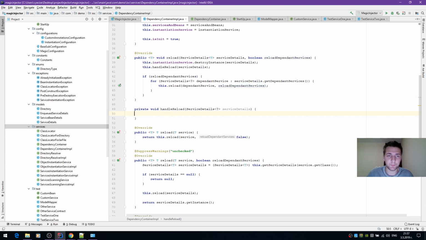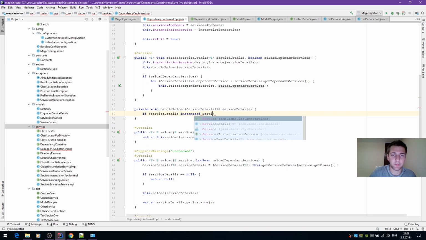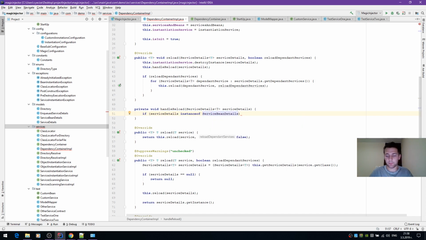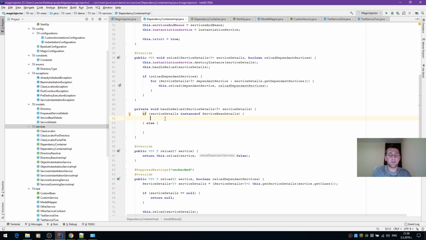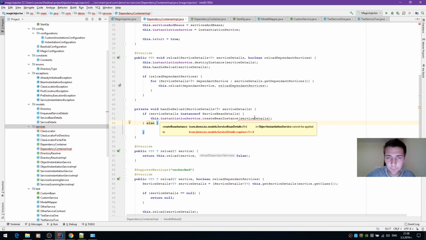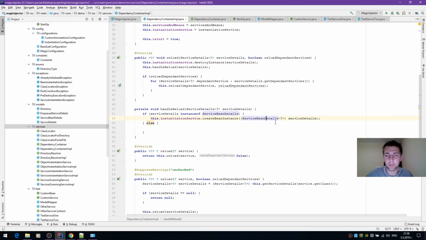Okay, so handle reload. Now we need to do one thing that is really not good practice, but sometimes we need to use it. So is service details instance of service bean details, and also have else for that. So if it's a service bean instance, we'll call this instantiation service create bean instance service details. Okay. Yeah, we're going to cast it, of course.